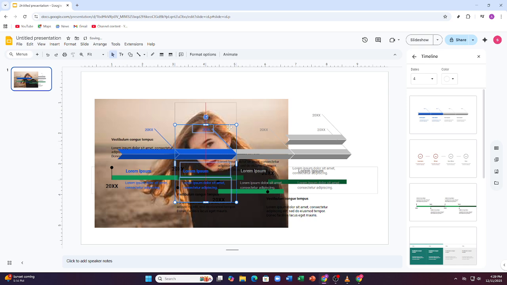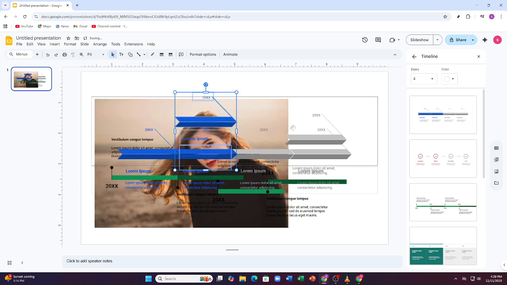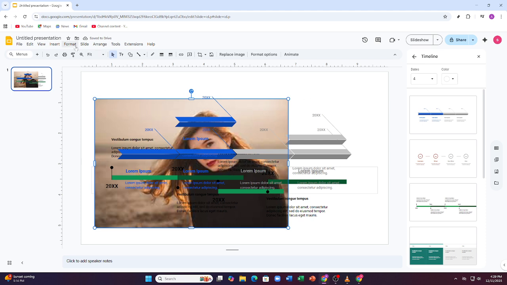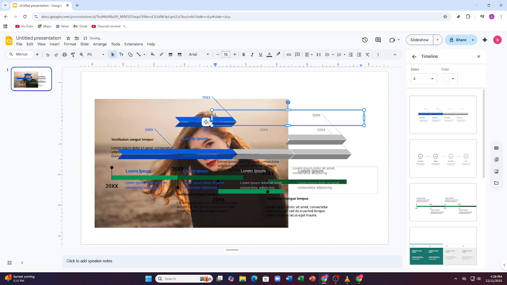Now add your dates and event titles. Click Insert and choose text box, then place the text box above or below each circle. Type in short labels like dates, phases, or key events. Keeping your text brief makes the timeline easier to read.